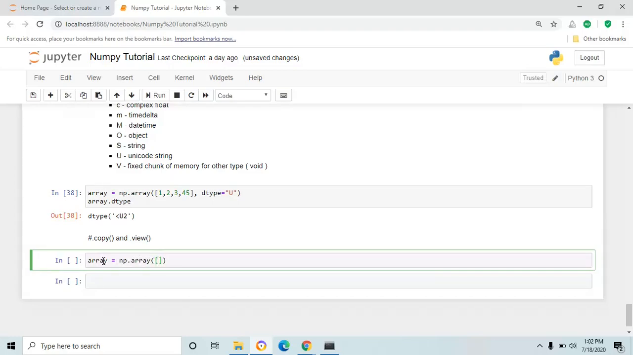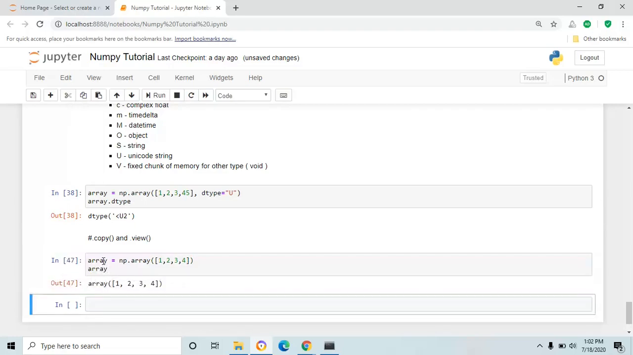Inside the parenthesis, you have to put the Python list 1, 2, 3, 4. Here is our dummy array. Now I'm going to copy this array by using the command .copy and assign this back to another array, copy.